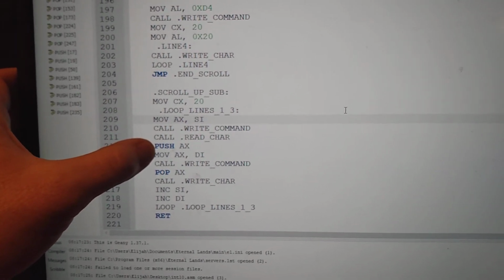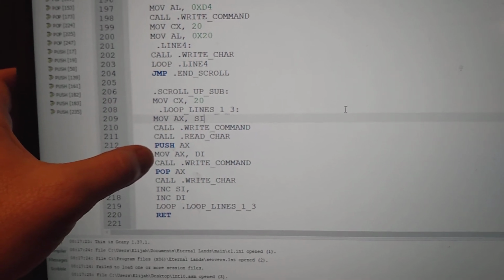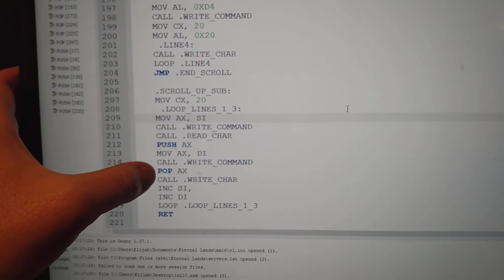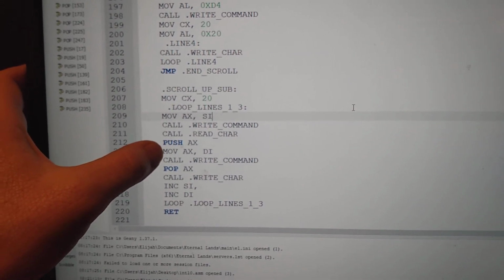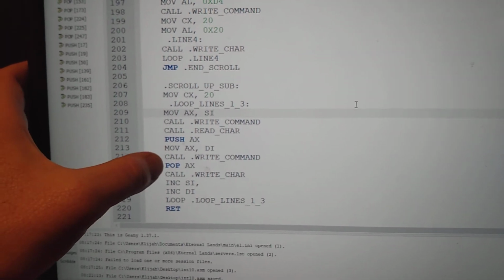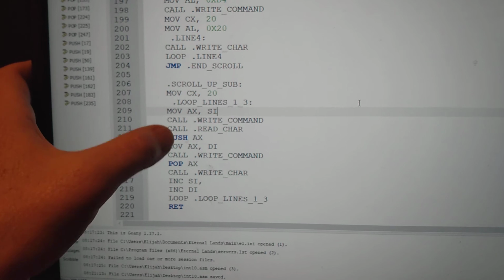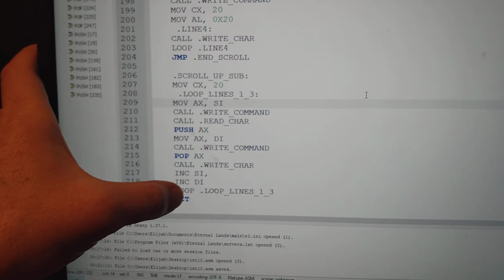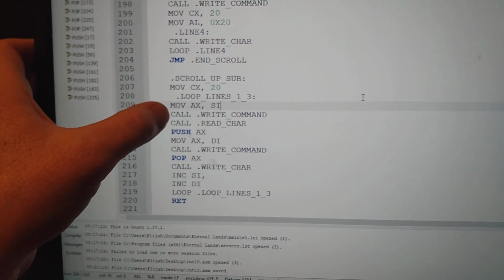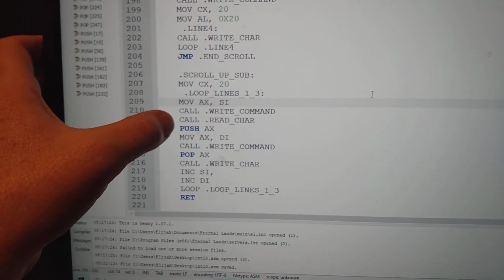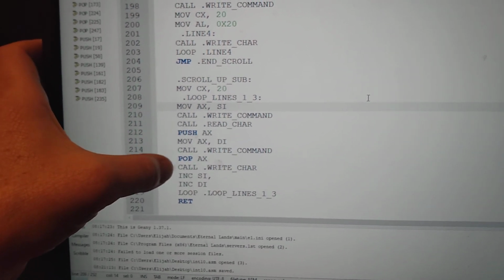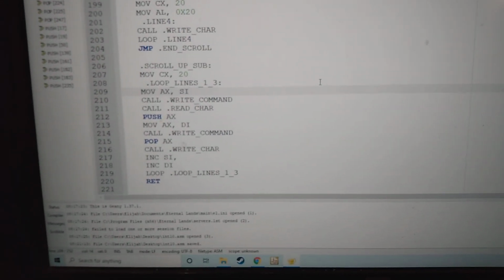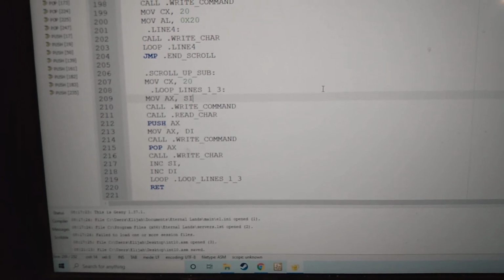It stores the character, then it moves to the destination index, and then it writes the character at the destination index, or sorry, it moves to the destination address. That's what the write command is, and then it retrieves the character that you read up here and writes the character to the screen. It increments both source and destination, and then it jumps back up to the loop and starts over, reads the character at the source, stores it, moves the cursor, writes the character at the destination, and does it 20 times. So that's what you do for lines 1, 2, and 3, and then, like I say, line 4, I just fill with spaces.